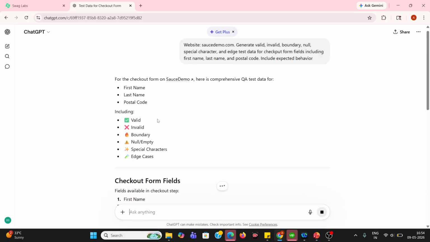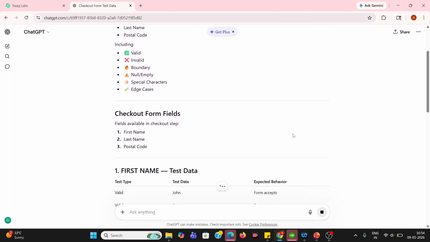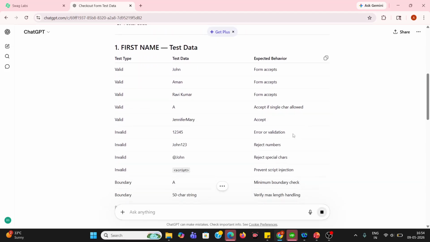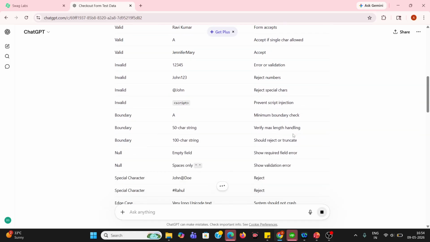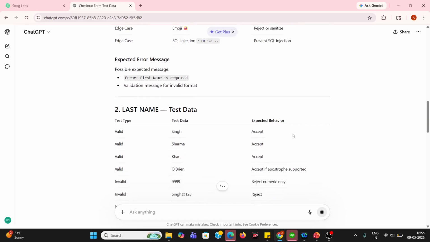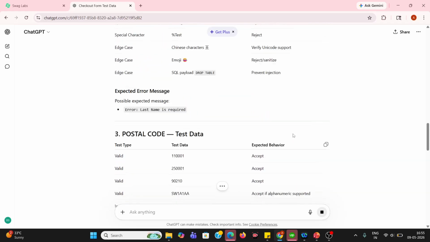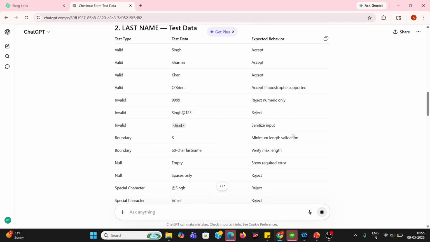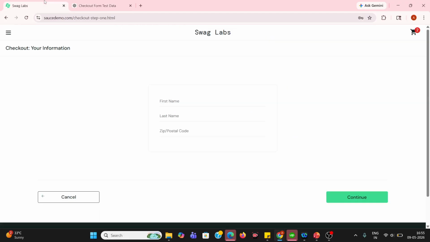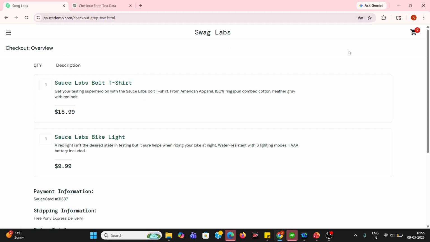We can see here some AI generated test data. It gave for first name some invalid, boundary cases, edge cases, same for the last name and same for the postal code. Now let's do some real execution. First, I'm going to give some valid test data. For example, John, Smith, and postal code 56001, something like this, and click on continue. We can see it has gone to the overview.